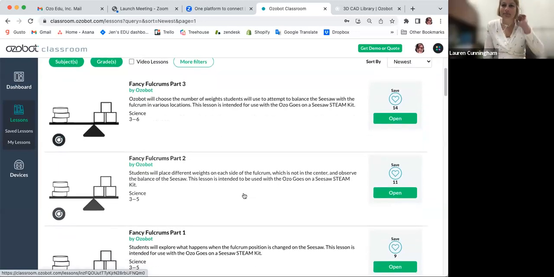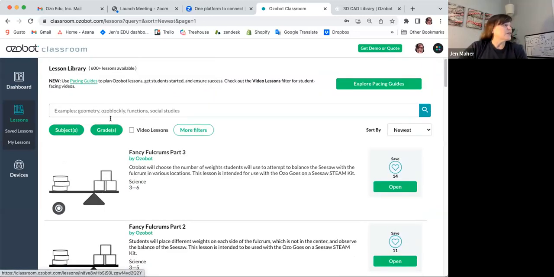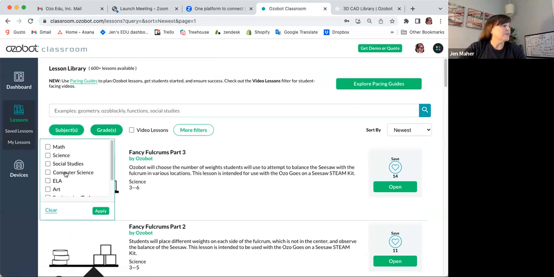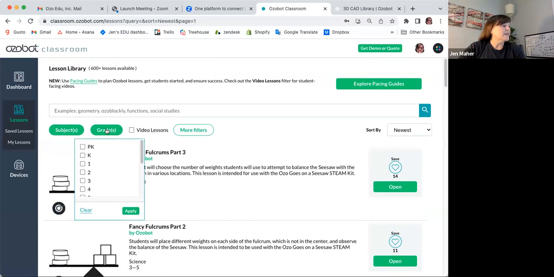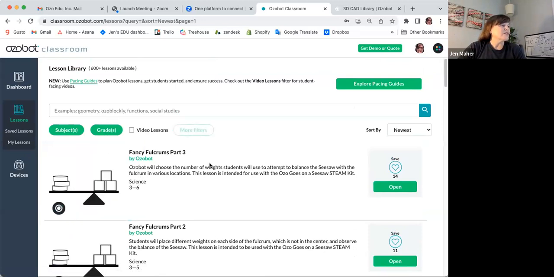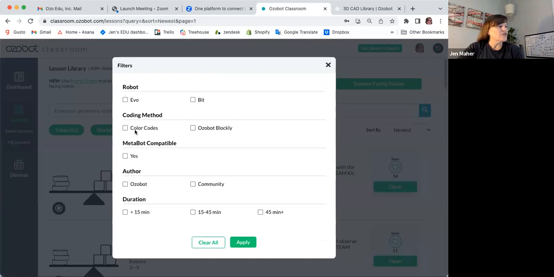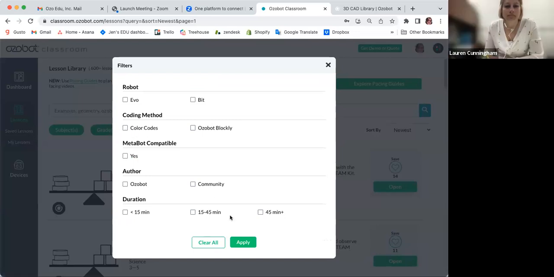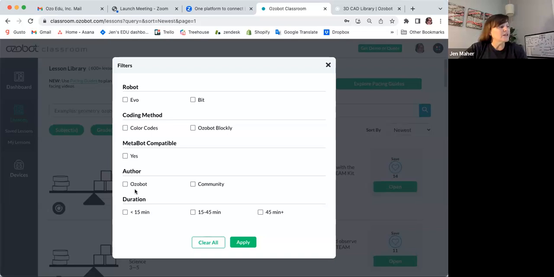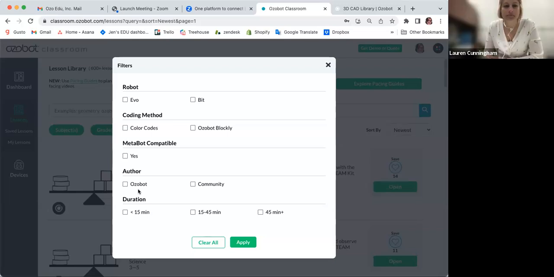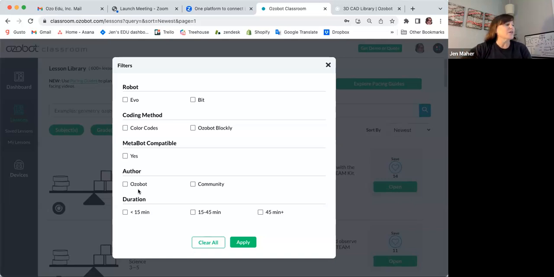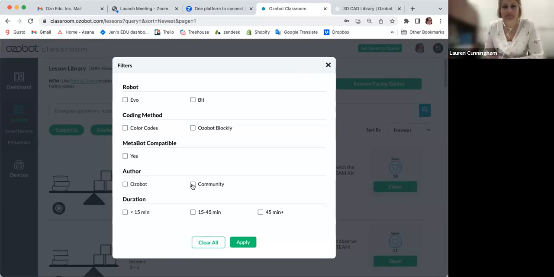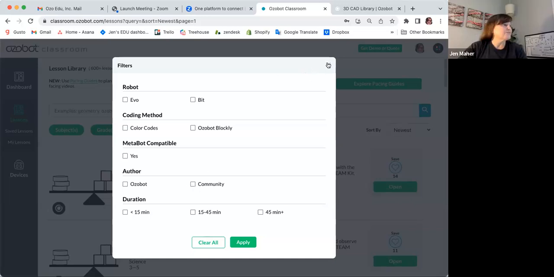In the lesson screen, you can filter by subject, by grade, and there are more filters here. Like if you wanted to only have color code lessons show up, you could do that here. We not only have lessons that are created by us, but we have community lessons as well. People in the community who like their Ozobots and want to save their lessons or share them with other people can also put their lessons in the lesson library. So if you wanted a community lesson, you could find that there too.